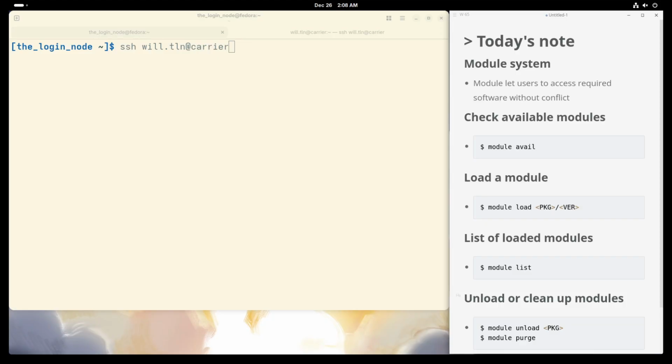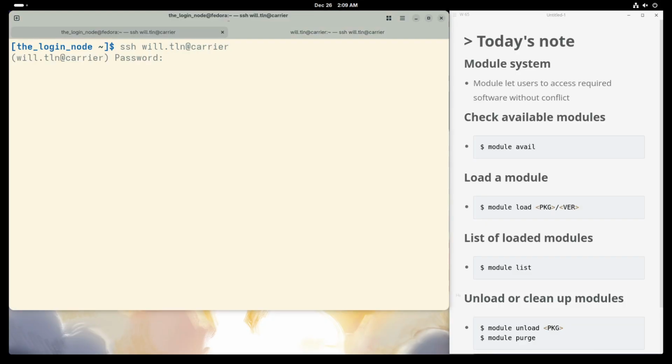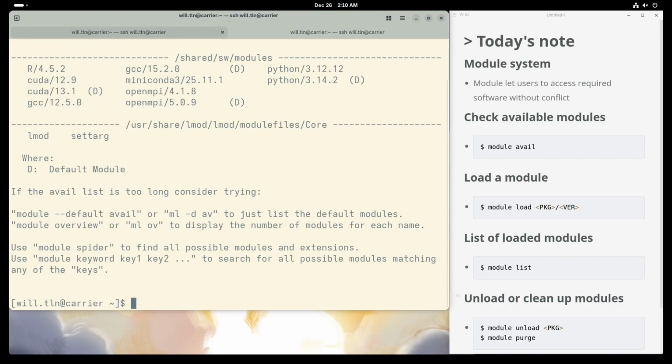First, log into your cluster. As we learned in the previous lesson, use SSH, username, add hostname. Cool. Now you may want to see what software is available. Type module avail. You'll see an output similar to this. Depending on your HPC system, the available software and versions will vary.